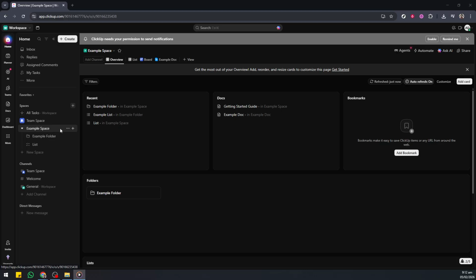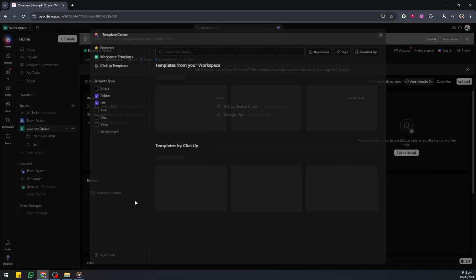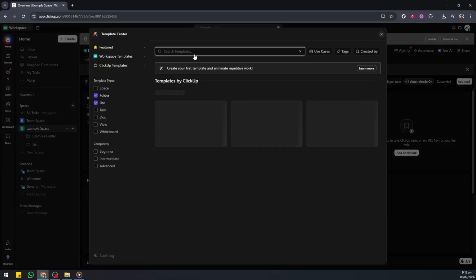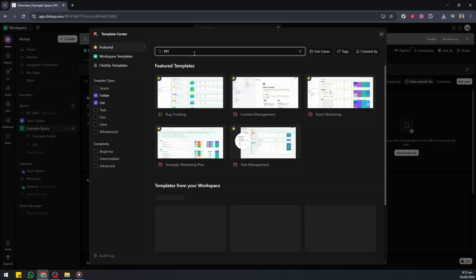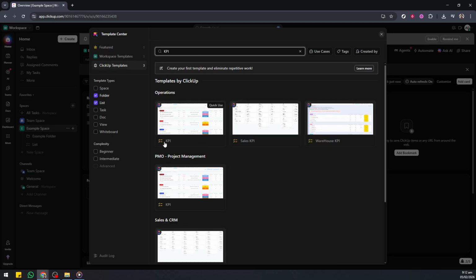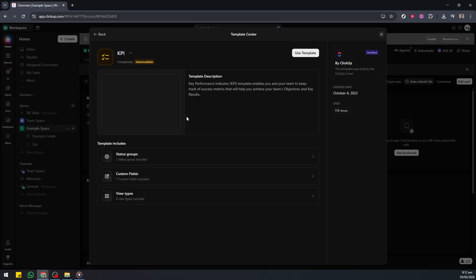When the space setup opens, choose Templates. Templates save a lot of time because they come with pre-built views, fields, and structures designed for metrics and goal tracking. Browse the available options and pick the template that best matches how your team reports on performance, whether that's a general KPI framework or an OKR-oriented structure. Don't worry if it's not perfect. You can customize labels and fields later.